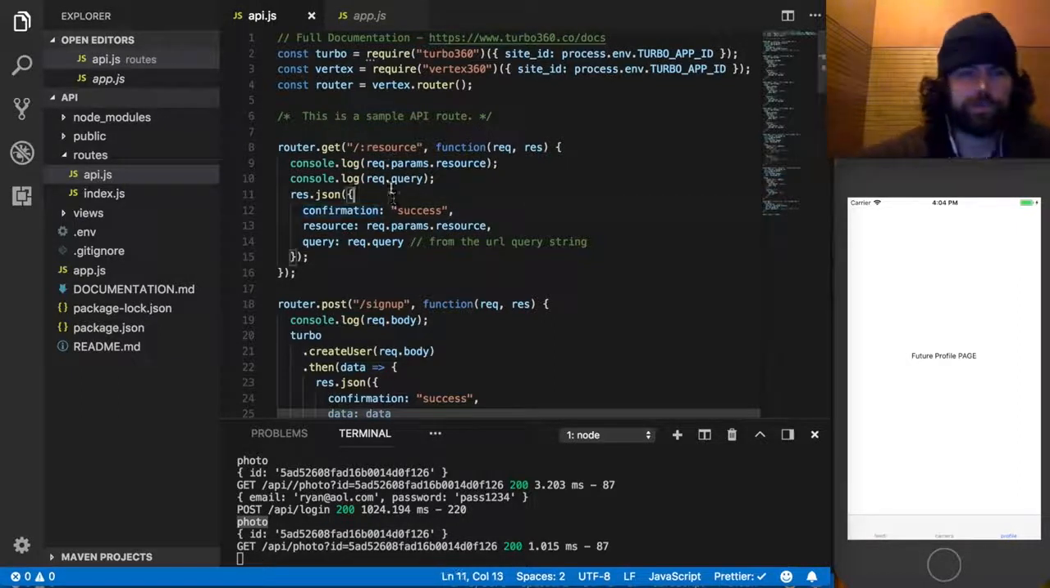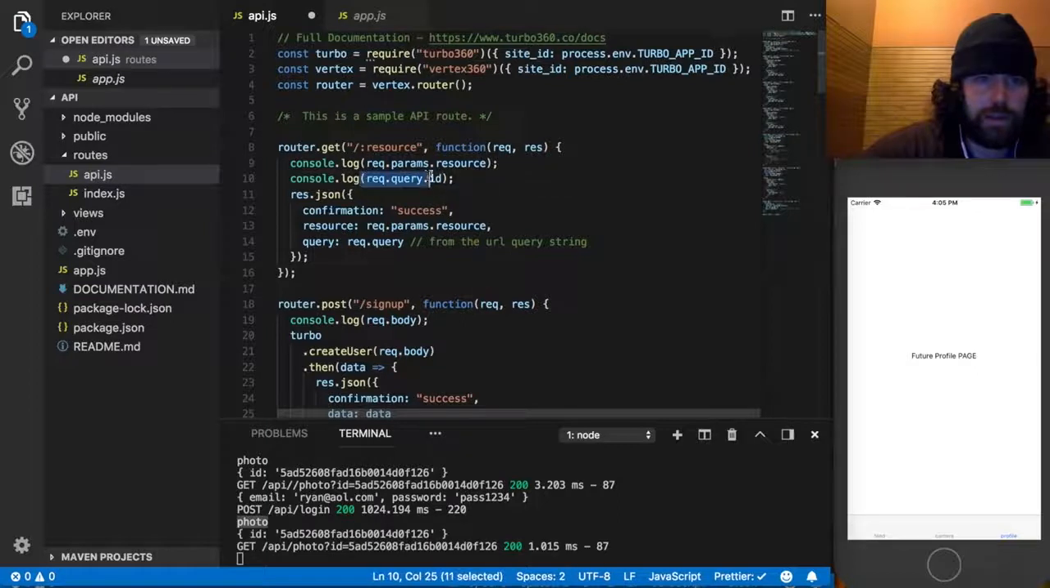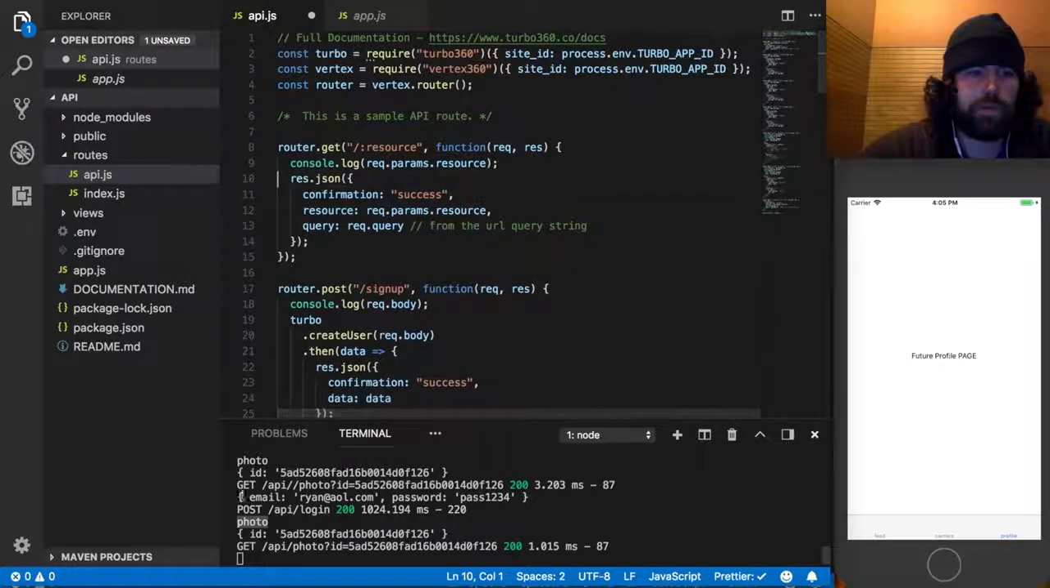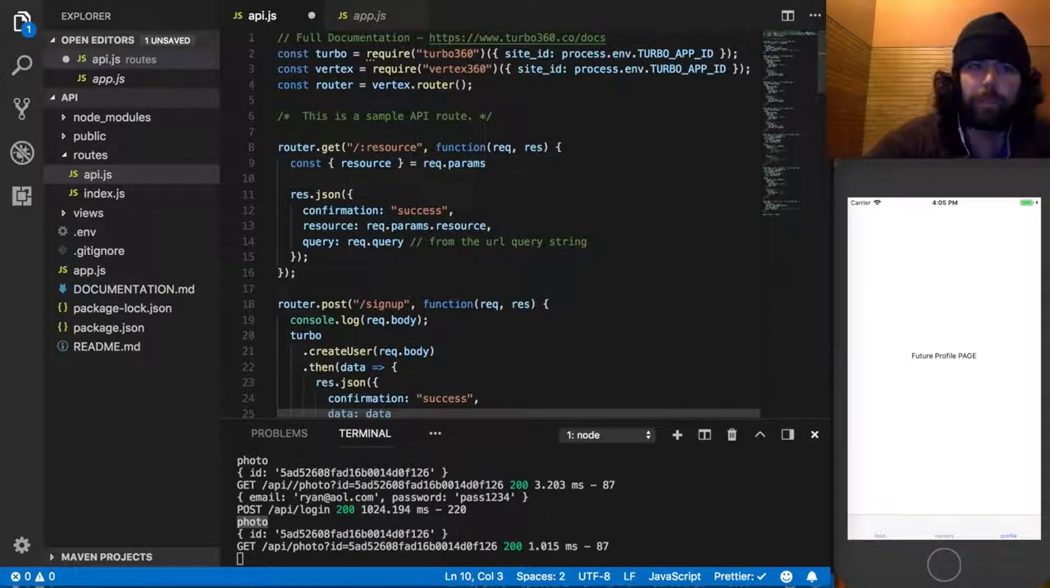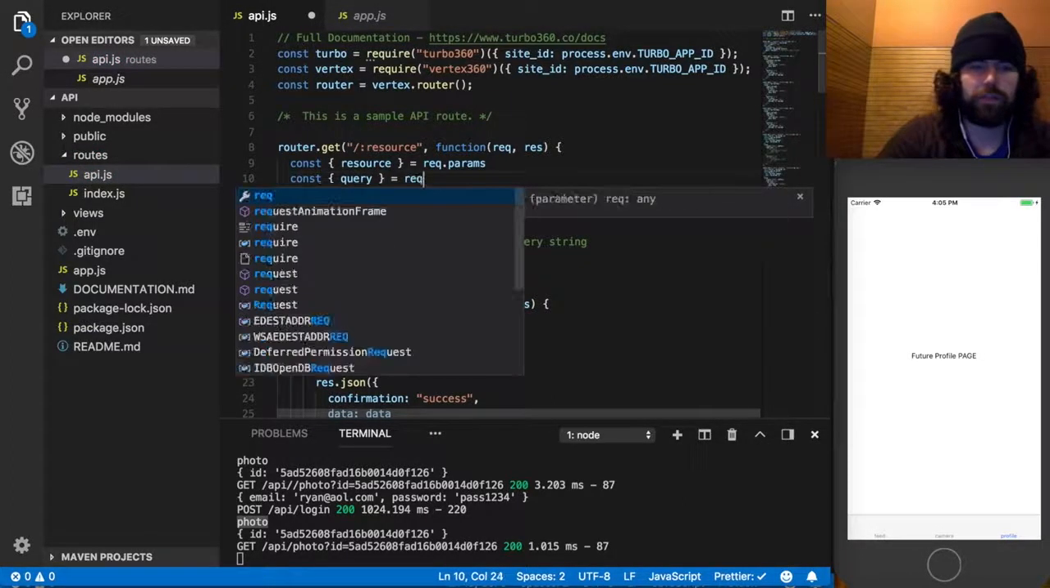So what we're going to do is take this query, so it's going to be req.query.id. We want that ID. And we want this resource photo. So I'm going to say const, this is an ES6 JavaScript thing, so we can do that, and req.query.id. I'm just going to pass in the whole query. I'm going to try that. Const query equals req.